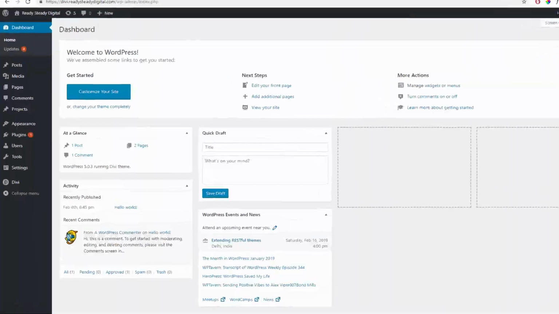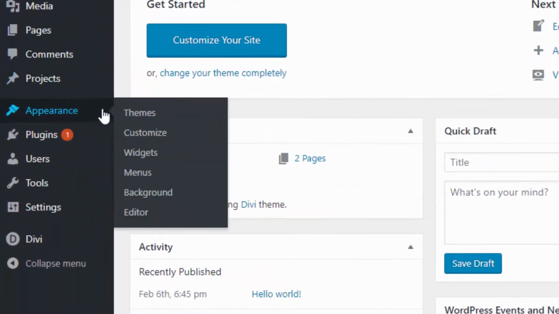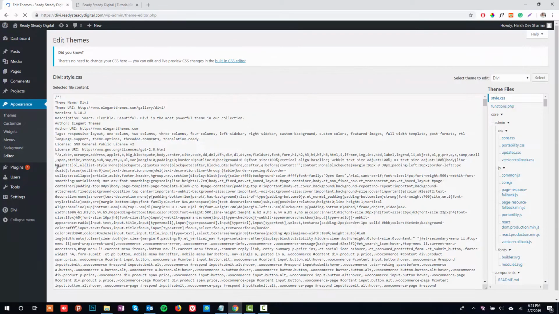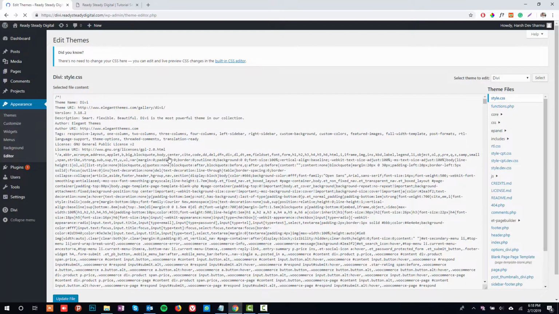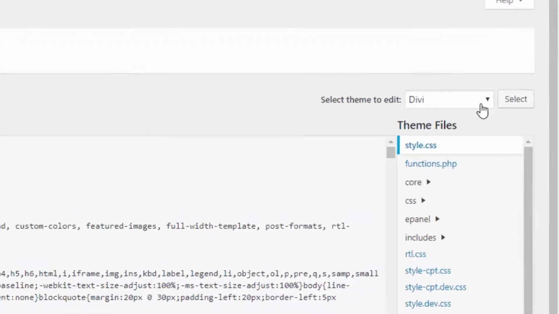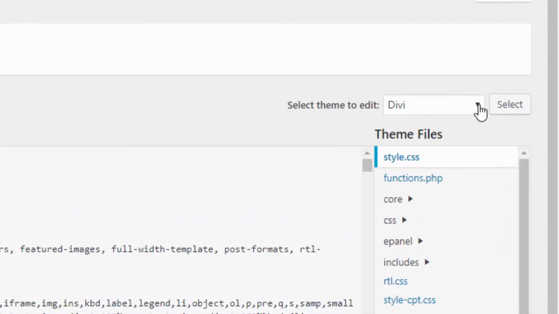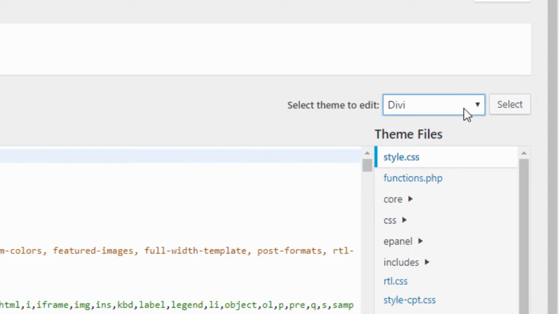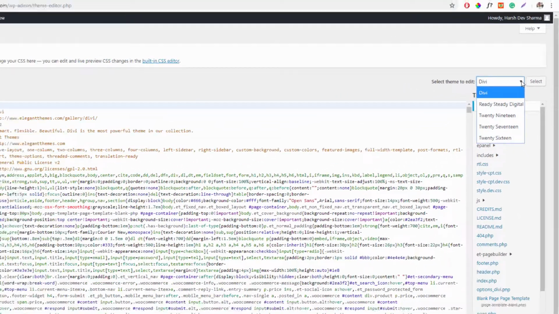First of all, log into the dashboard of your WordPress website. Now head over to Appearance and then click on Editor. The theme editor is a very sensitive area, so be careful while navigating in this area. This method will work with any WordPress theme. Just make sure to select your theme from this drop-down. In my case, I'm using the Divi theme.